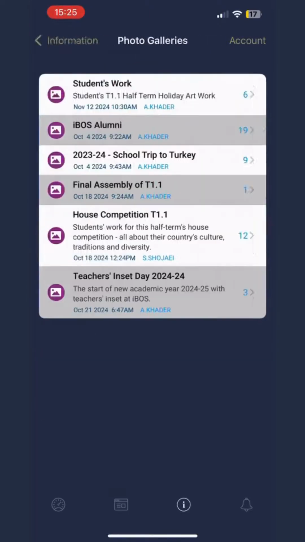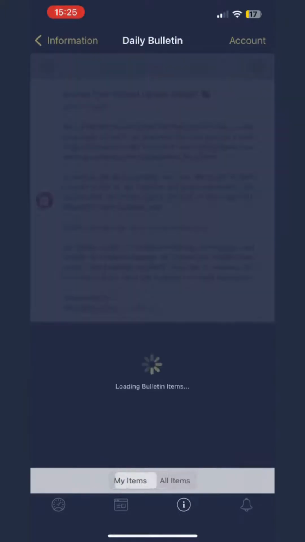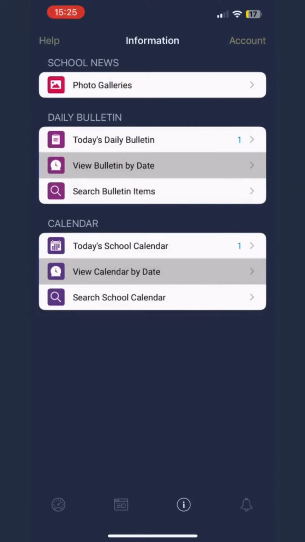Finally, under photo galleries, you'll find pictures from school events and activities. We regularly post updates here, so you can see what's happening in our school community.